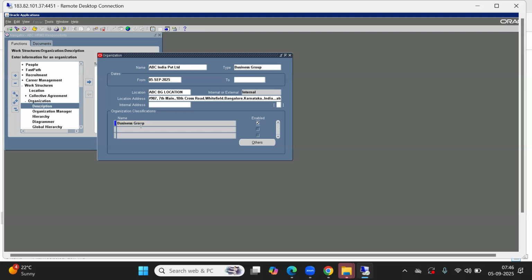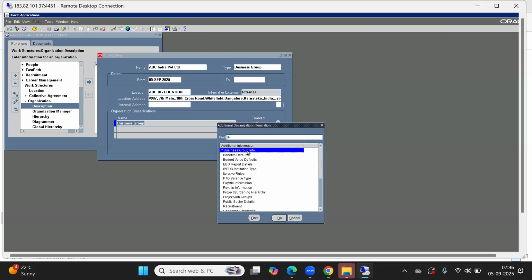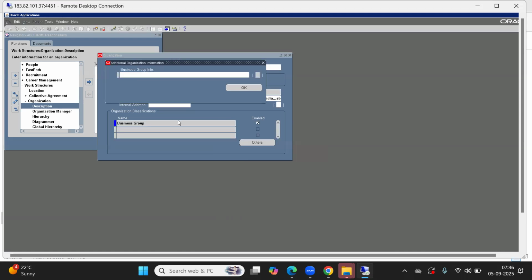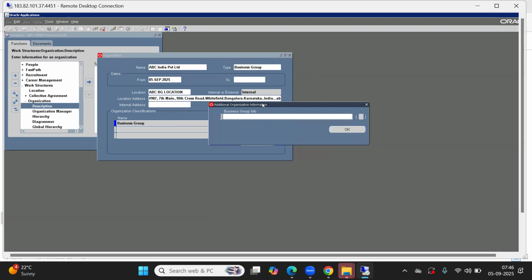Save it. So once you save, click on this Others. Now you select, the classification is business group, but you have to again give information. Okay, business group information. Just select the first option and click on OK. So here, a small pop-up will open, and after this, just press tab. Either you press the tab or keep the cursor here.